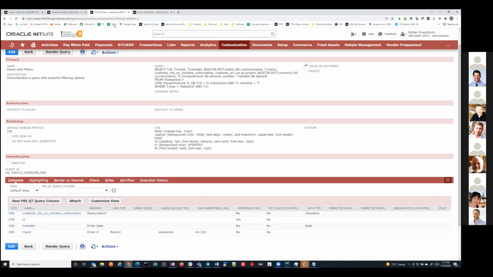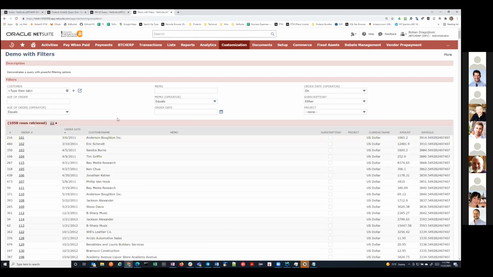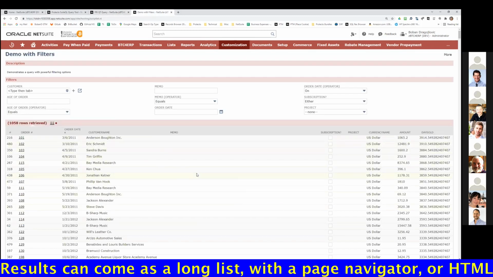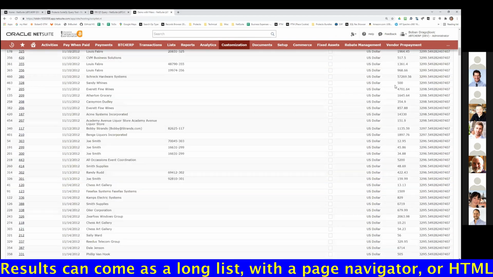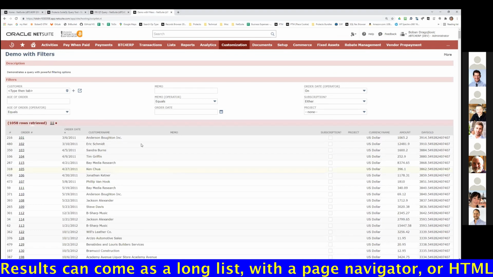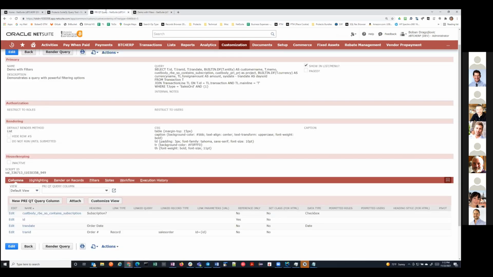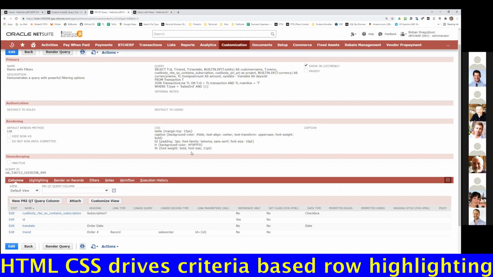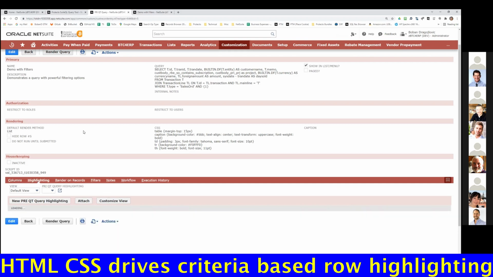When you create one of these, you can specify whether you want it to render it as a list, meaning it'll show as many rows as there are, like in this case, 1,000, or as a page list, in which case they'll only get 25 at a time and they can flip through pages, or if you wanted to render it as HTML, in which case you can provide the CSS for how it renders that. Now, if you render as HTML and only in that mode, you can then also have highlighting. So you can have conditions.